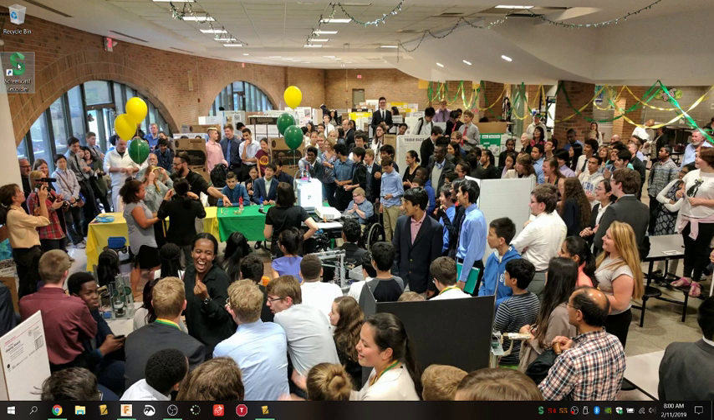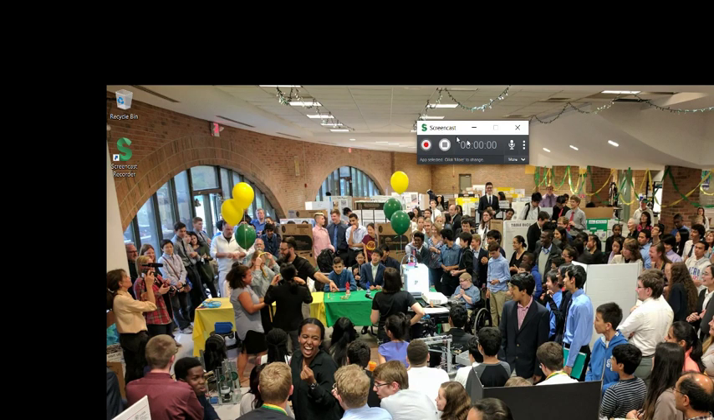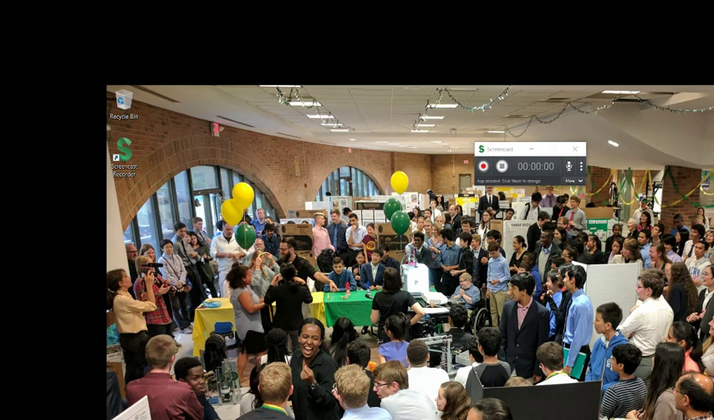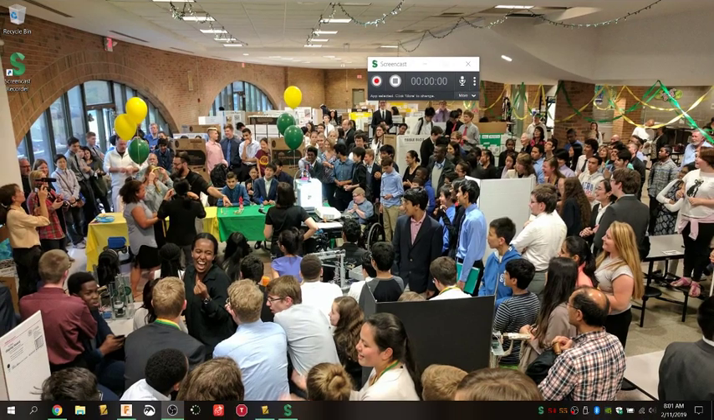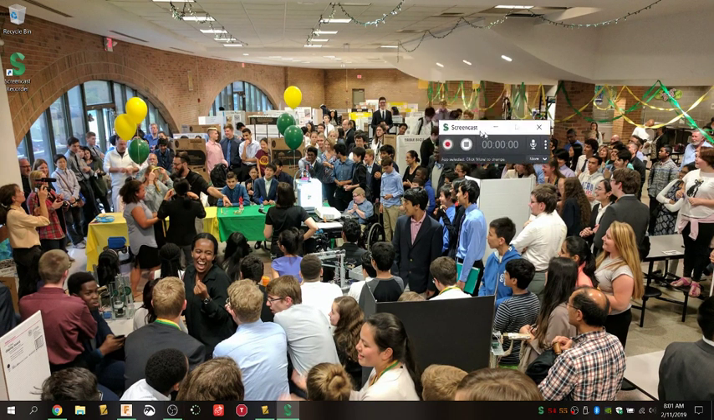You can double click this. It'll open a special window, and what it's going to do is allow you to screencast, which basically means to record everything that you see on your screen.